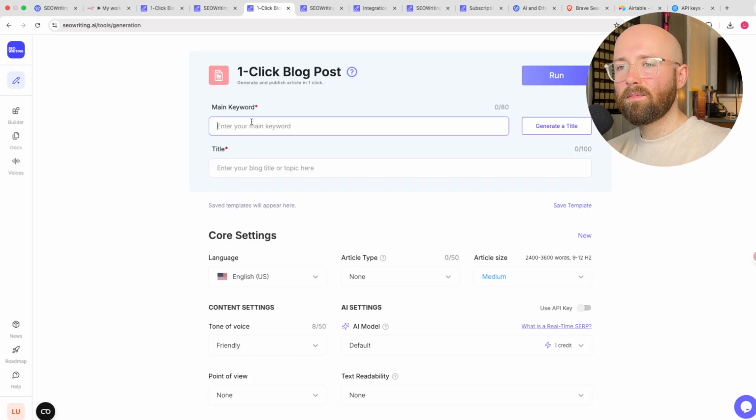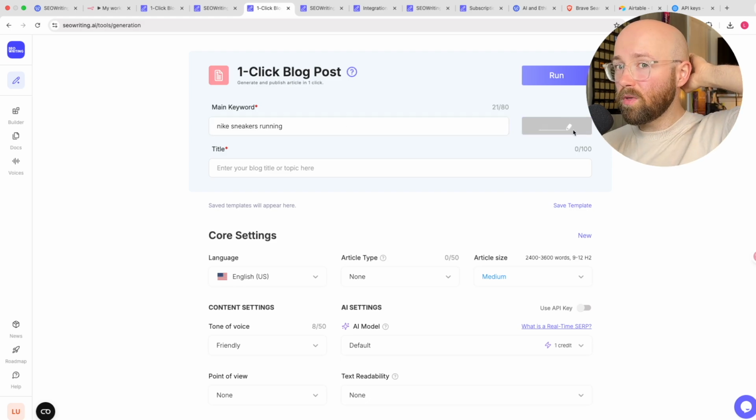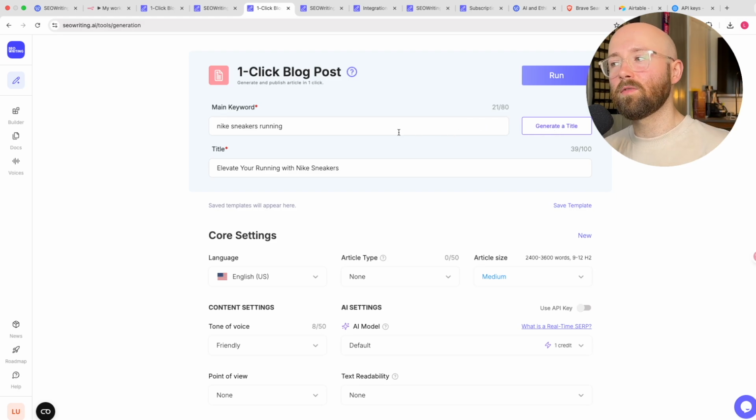Now normally, keywords, I'm an AI guy, but instead let's do something completely different today. Let's look at trainers, i.e. sneakers. So since we're targeting an American audience, let's do sneakers running. Boom. Right, let's generate a title from here. And so we'll let AI decide a title based on the keywords we want to hit. Elevate your running with Nike sneakers.